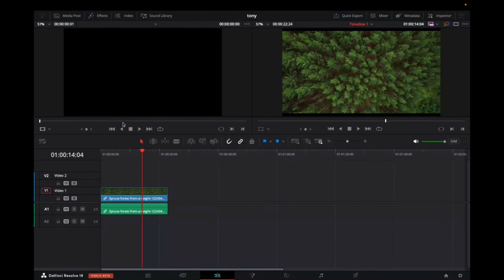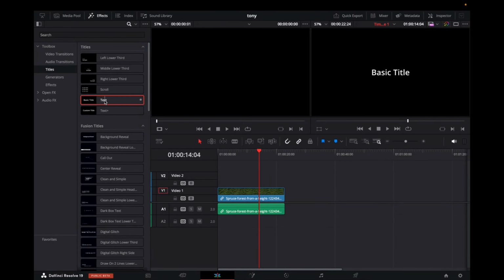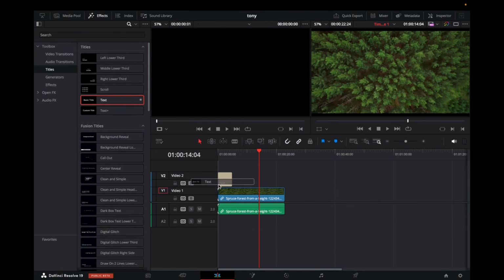Today I'm going to quickly show you guys how to create an animated zoom out of text effect. So initially what you want to do is go up to Effects, click on Toolbox, Titles, and let's bring in a text by clicking and dragging it down to the timeline, leaving it right above the video, and now elongating it to fit the entirety of the clip or the timeline.